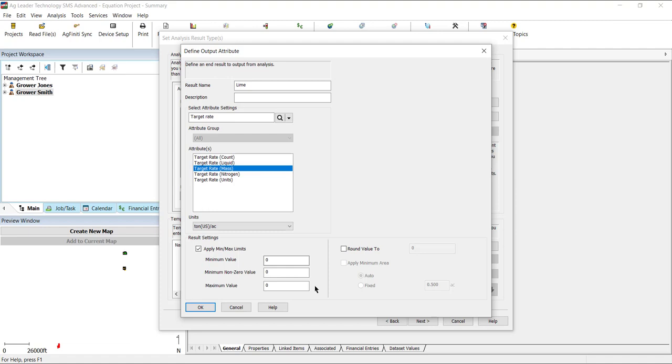Maximum value is the highest rate that will be generated from the equation. Next is round value to. By setting a value for your results to round to, you can reduce the number of unique values that are created by an equation, which is practical for variable rate prescriptions when applying in the field. So, while SMS will calculate application rates down to quarter-pound increments, application equipment can't vary by such small amounts. So setting it to 10, 30, or 50 pounds will lead to faster generation of results and a more accurate picture of what will actually be applied in the field.